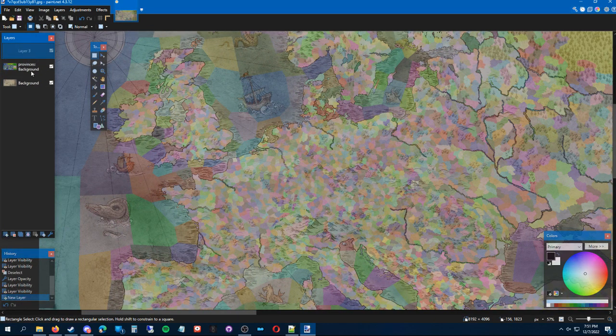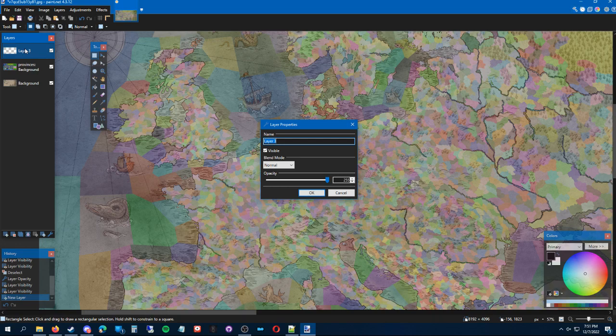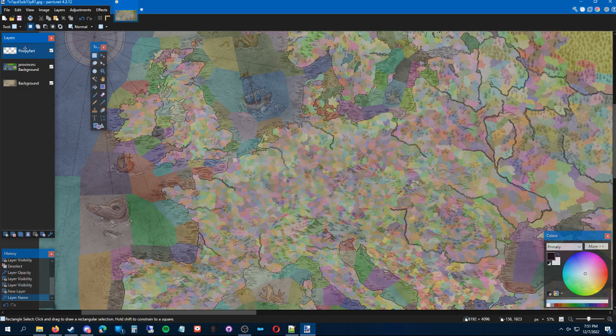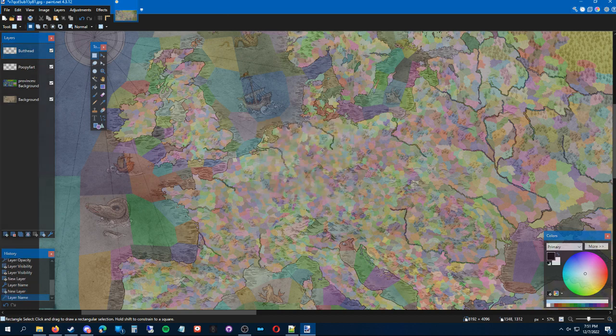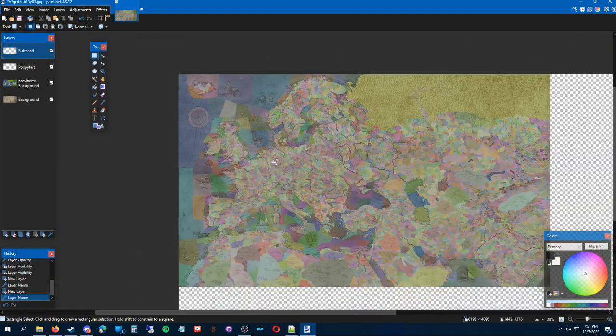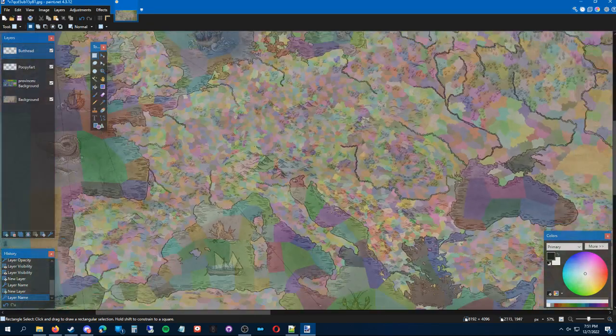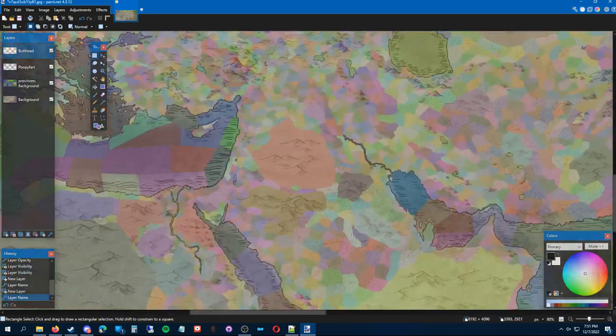So, you're going to want to make another layer, and you're just going to name this after the ruler. So we're going to make a ruler called, like, I don't know, Poopy Fart. And his brother, Butthead. And let's say you want to do this, like, in the Middle East. So like down here, for example.